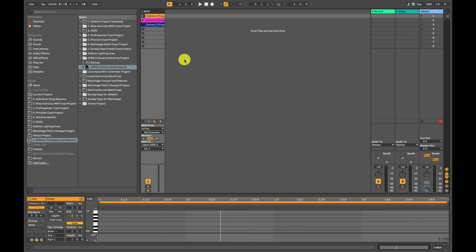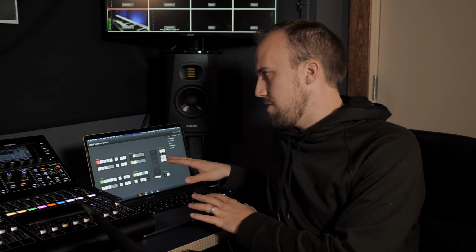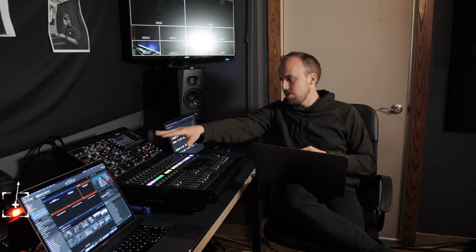So let's dive in to what you came here to see. In front of me, I have this laptop that is running Ableton Live, and then I have this laptop that's running our ATEM software control. It's connected to our ATEM switcher via just a local area network over Ethernet.